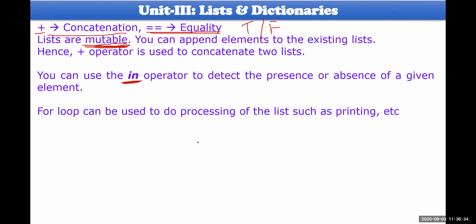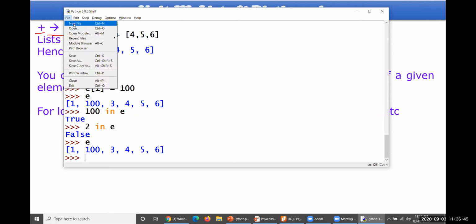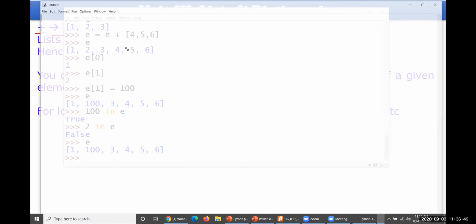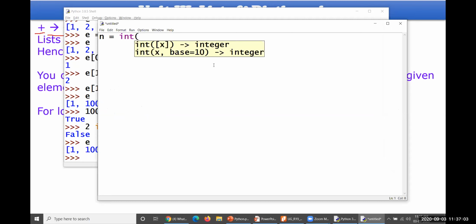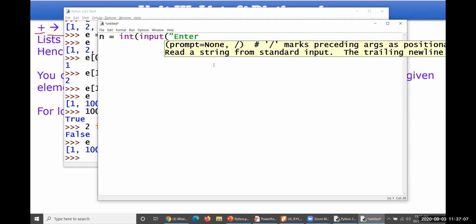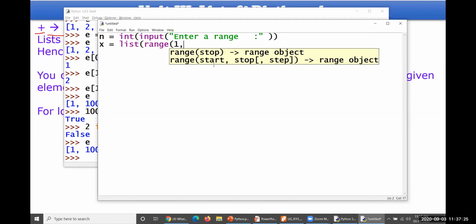If you want to display the contents of E, a list, you can also perform the same operation. Let me show you how this could be done. For example, N equal to int of input of enter a range. You can take one particular range. Then some X will be equal to list of range of 1 comma N. N is my range that has been created.